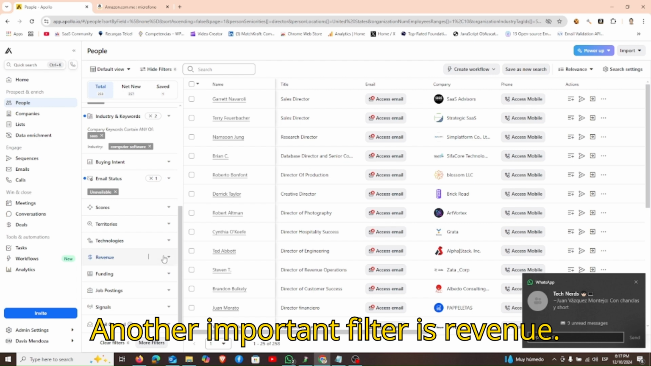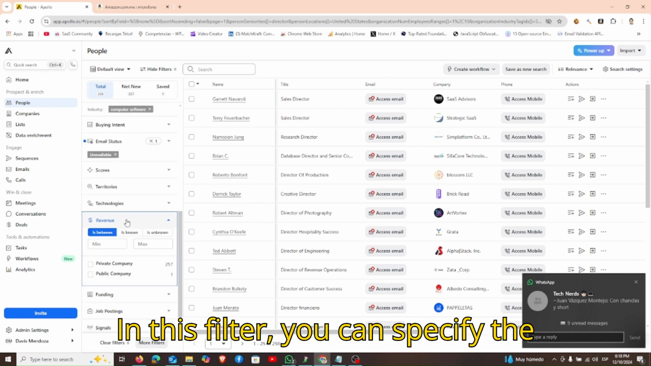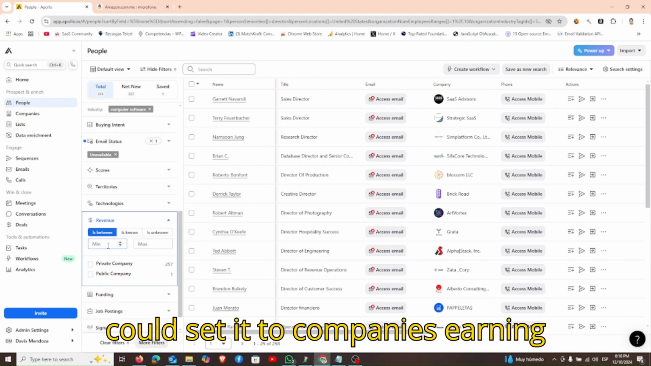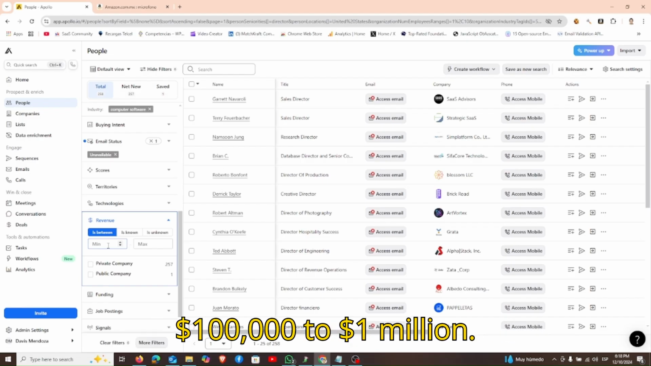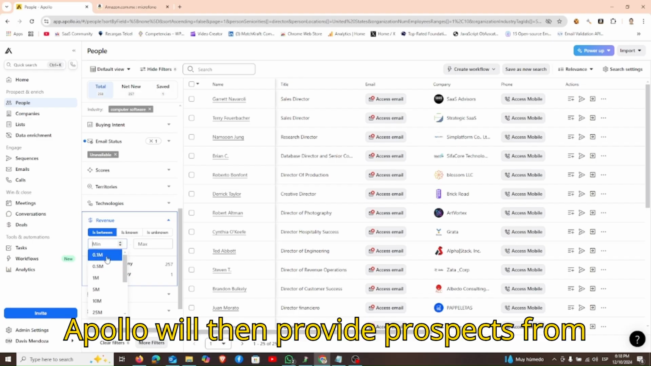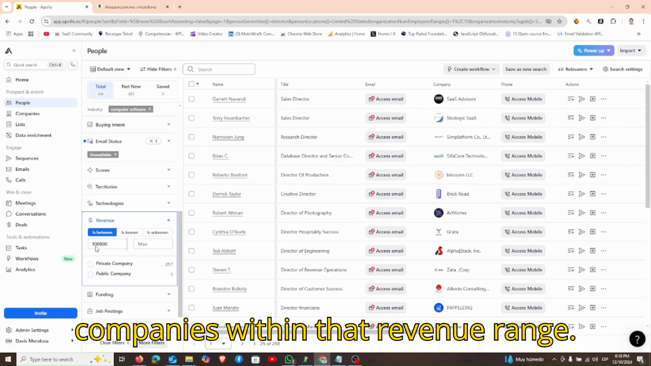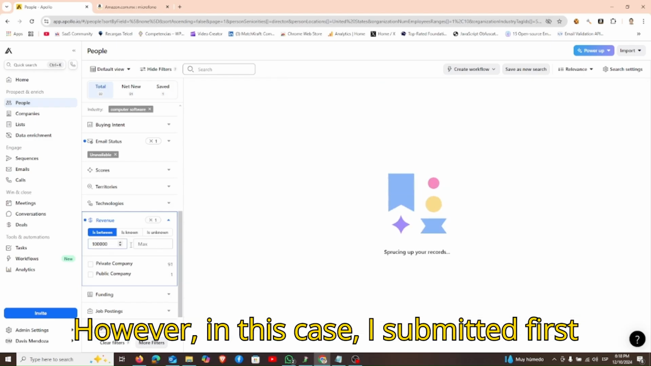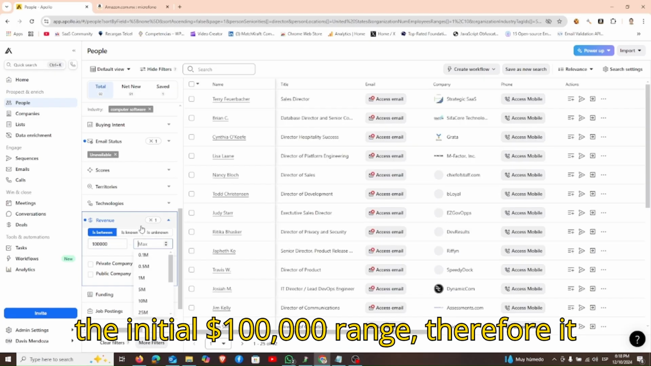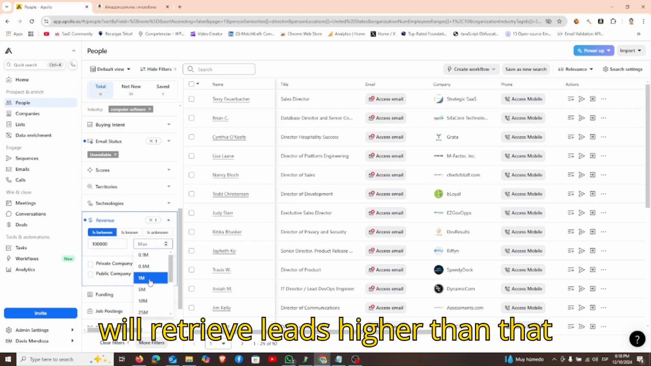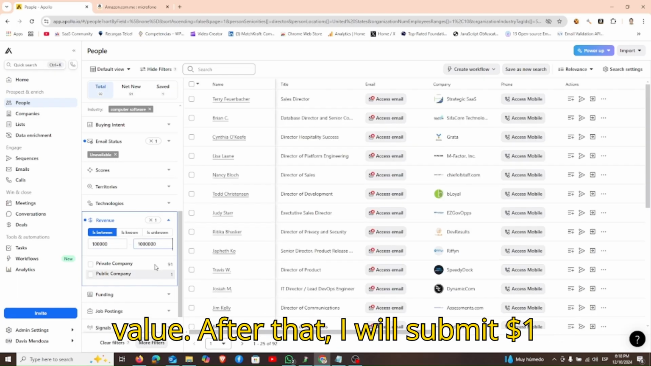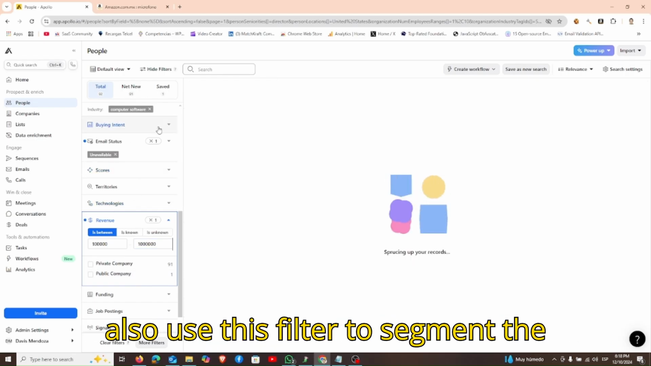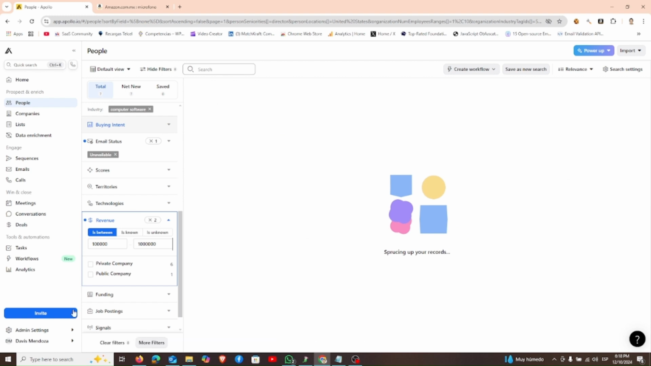Another important filter is revenue. In this filter, you can specify the company's revenue. For instance, you could set it to companies earning $100,000 to $1 million. Apollo will then provide prospects from companies within that revenue range. However, in this case, I submitted first the initial $100,000 range, therefore it will retrieve leads higher than that value. After that, I will submit $1 million to get the desired range. You can also use this filter to segment the search.